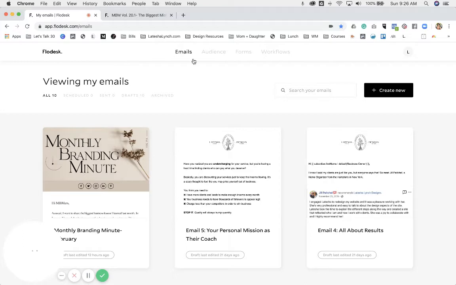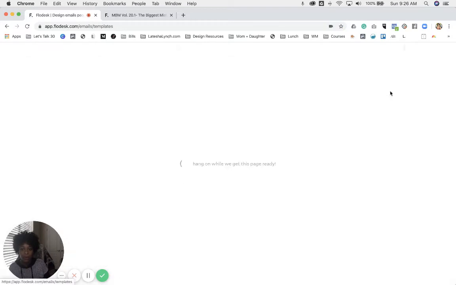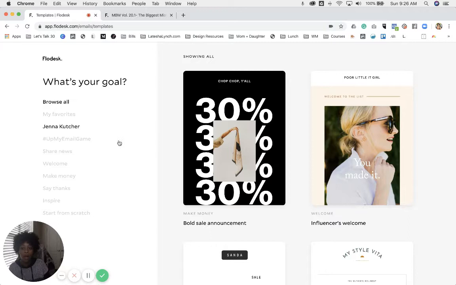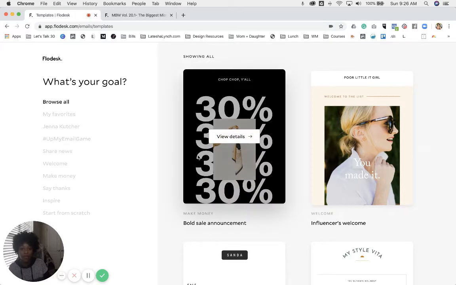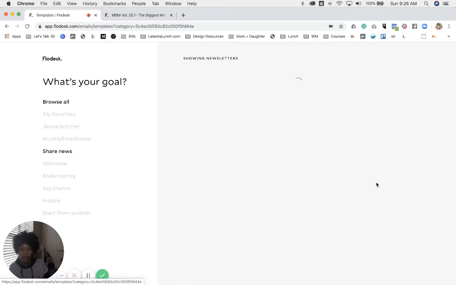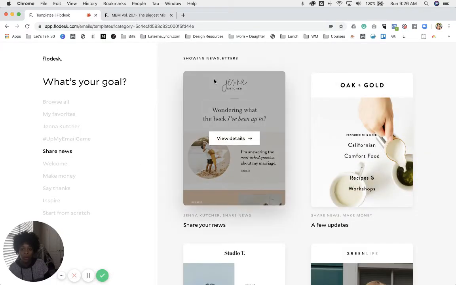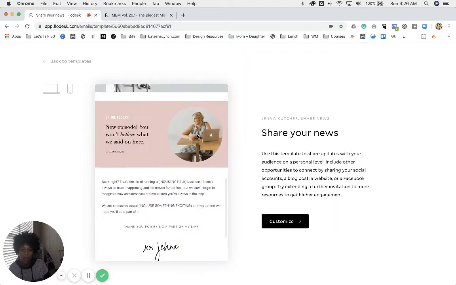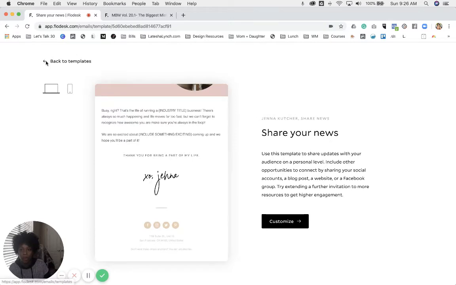So when you go into Flodesk and you click on emails, which is the page I'm already on, you would go to create new. Now, in case you don't know, Flodesk actually comes with a bunch of different templates, and they have a newsletter section. So if you go to share news, there are a bunch of options that if you just click on view details, it'll let you scroll through, because this is obviously very pretty. That's a short one.